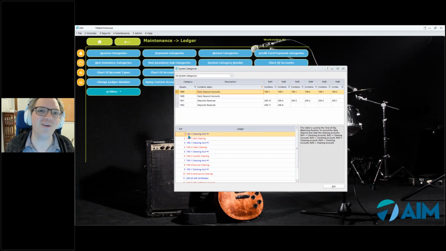This is where the money's going to go at the end of the day. References 2, 4, 6, 8, etc., the even numbered references are the clearing accounts where the money is coming from. Now, these are all using default ledger accounts, such as 109-1 cash clearing, 109-2 check clearing, etc., etc.